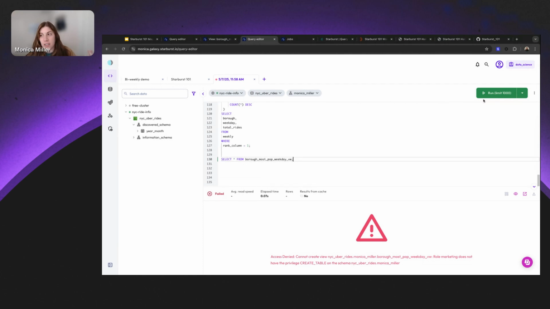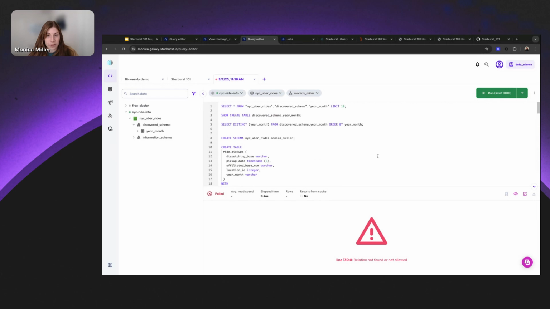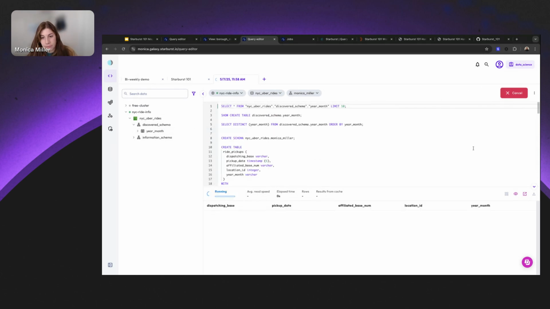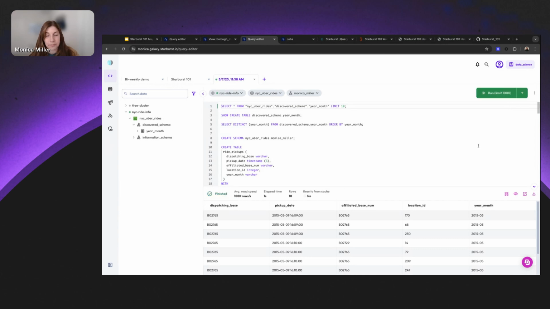And let's see if they can see this phantom view. They can't. But if we scroll up to read from the discovered schema table, they'll be able to see that. So they can read, pull their data in, and build from there.